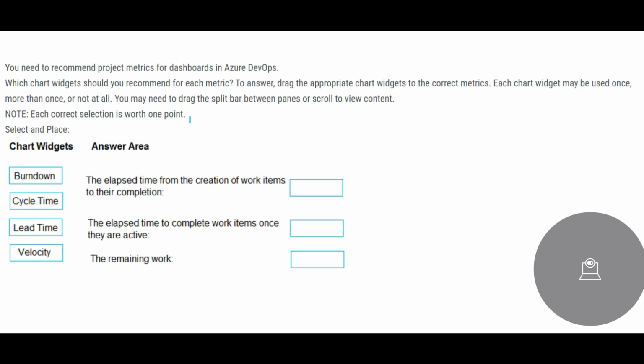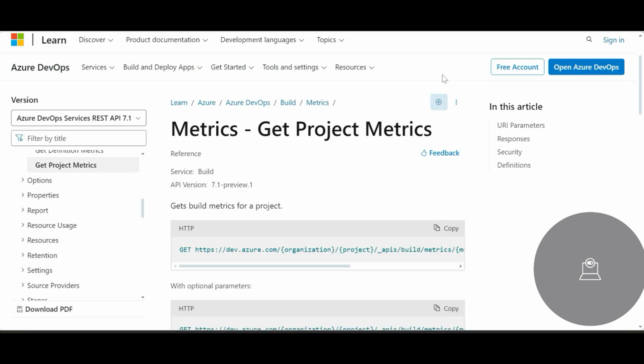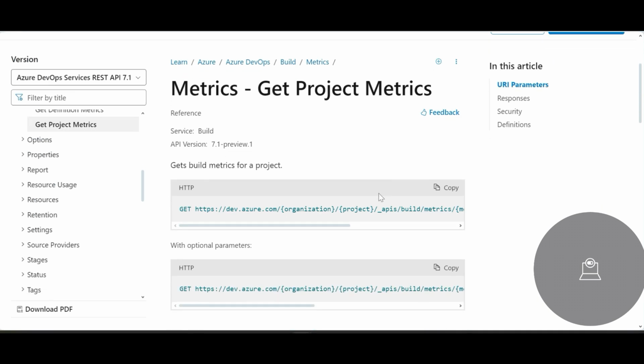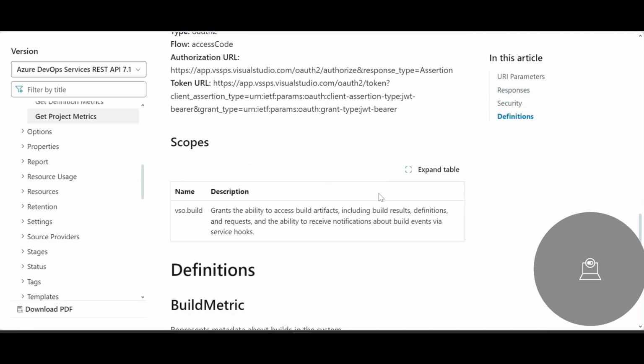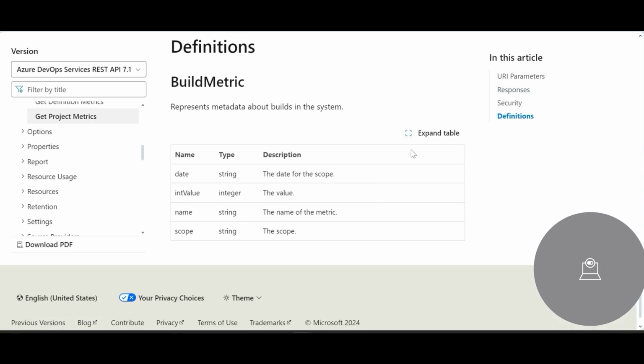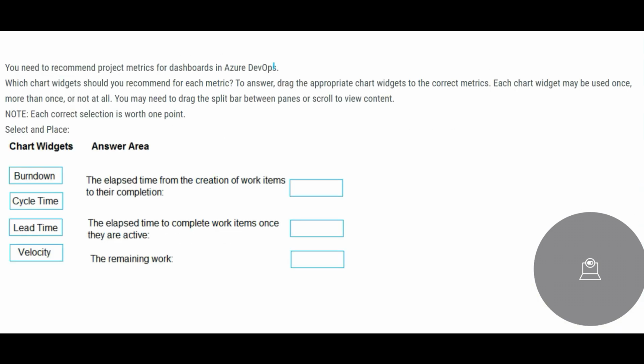See, this is the next question, okay? You need to recommend project metrics. So which chart widgets would you recommend? For example, these are widgets, okay? These are chart widgets. So velocity, what is velocity used for?